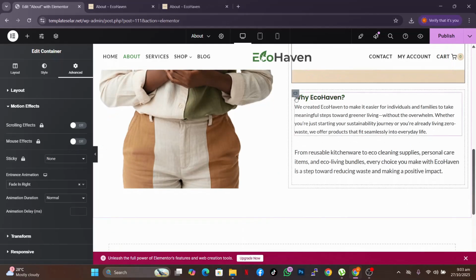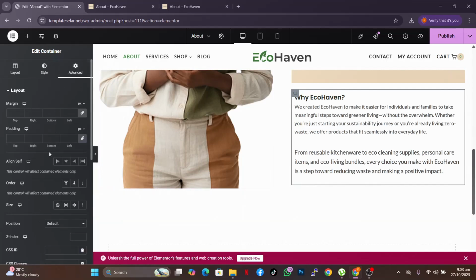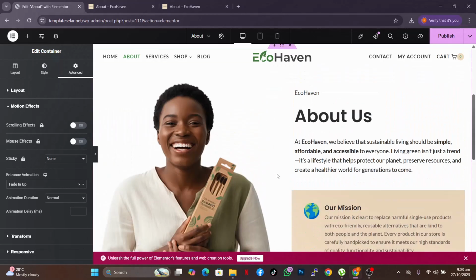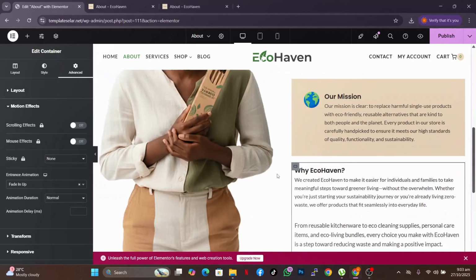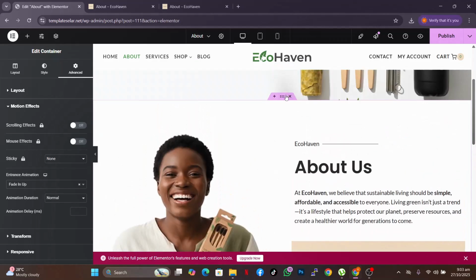Okay, so of course we can also pick this whole thing, go to advanced, go to motion effect, and then pick the entrance animation on up. Okay, so now the entrance animation and everything is quite okay. So what else are we supposed to do?